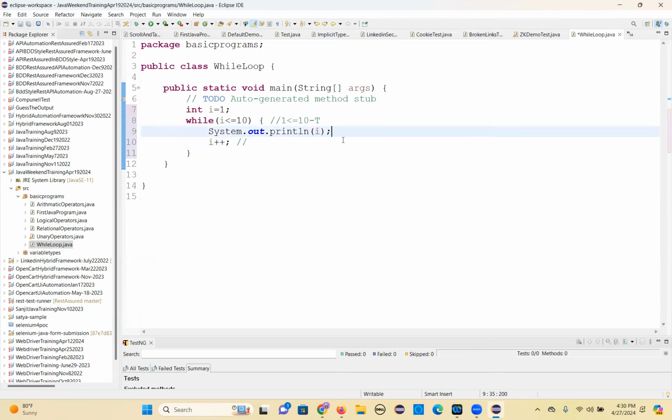So here the i value will print once, 1. Then it will come and the i value will increment to 2. Again it will go to the condition here. Now the i value is 2, not 1. So 2 less than or equal to 10, true, comes inside. It will print 2, and i becomes 3. So i plus plus means the current i value 2 plus 1, 3.